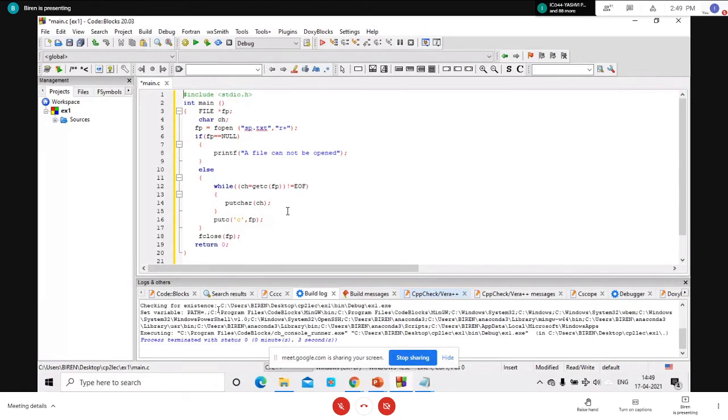What is r plus mode? We can open a file to read as well as write inside it. So the sp.txt file is opened in r plus mode, so we can read something from the file as well as write something inside it. This is the test condition to check whether fopen can open the file or not. Then if fopen can open the file, the compiler is going to enter the body of the else part.